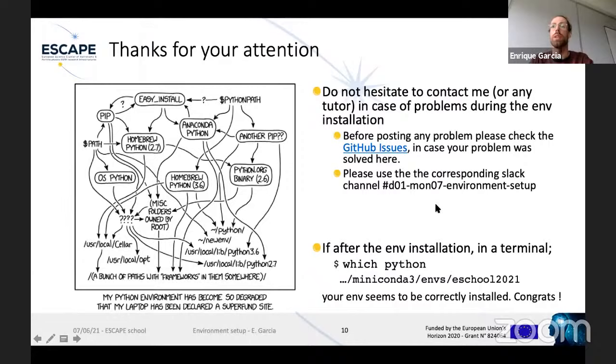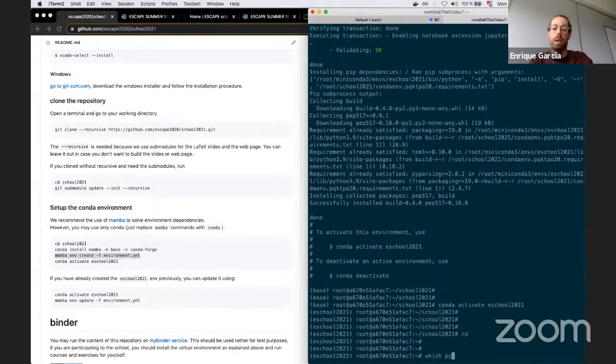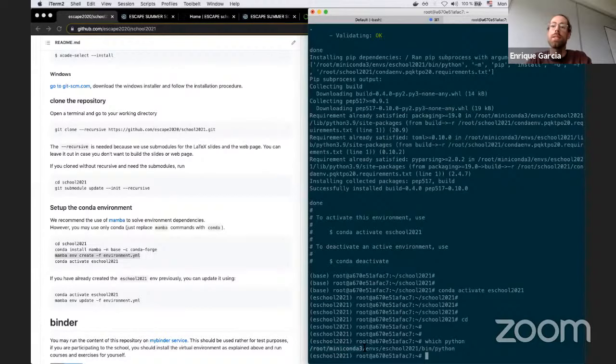And last but not least, we can make a little test to see if the installation has gone correctly. If we just type which python in the terminal, we should find the common part of the Miniconda path, and after this something that says envs school 2021 python. The Python version that we will run points to the version that is installed thanks to this environment. Okay, so that's pretty much all I wanted to say.